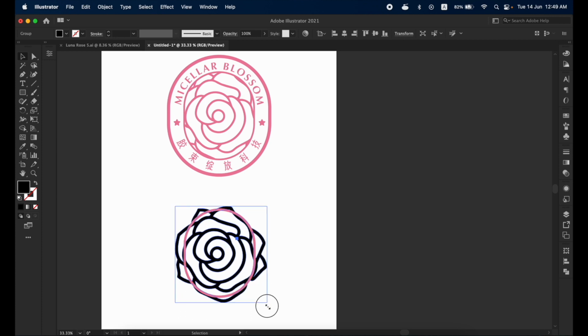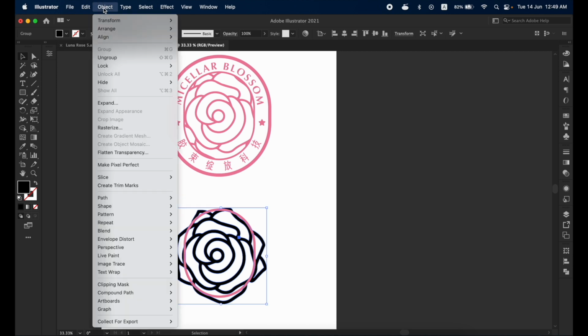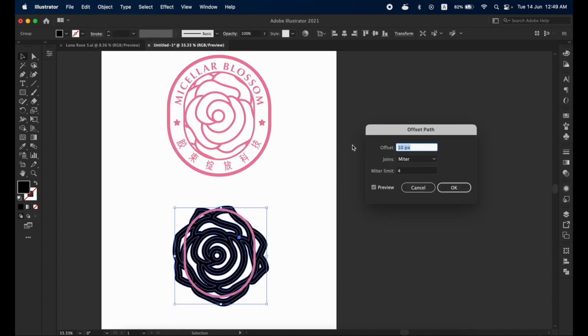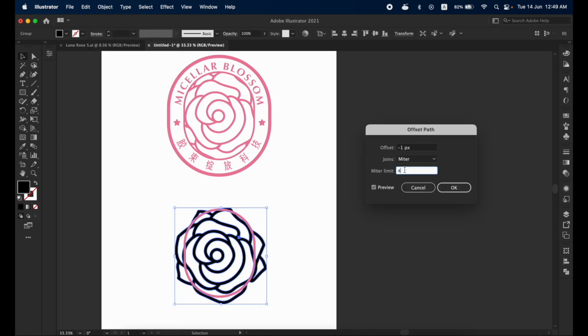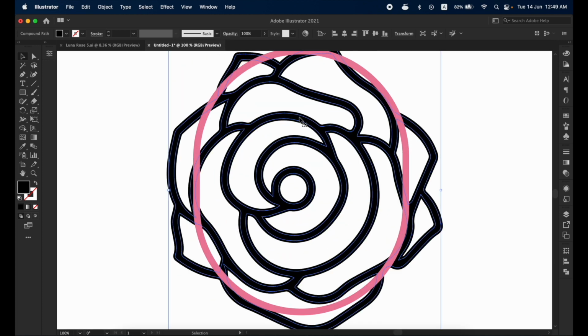Maybe we want to adjust this to be bigger. Right about there. As you can see, the original design is thinner. So you go to Object, then Path, then Offset Path, and then -1. Maybe -2, or -3. Okay, -3. What this does is draw a shape that is smaller than that.